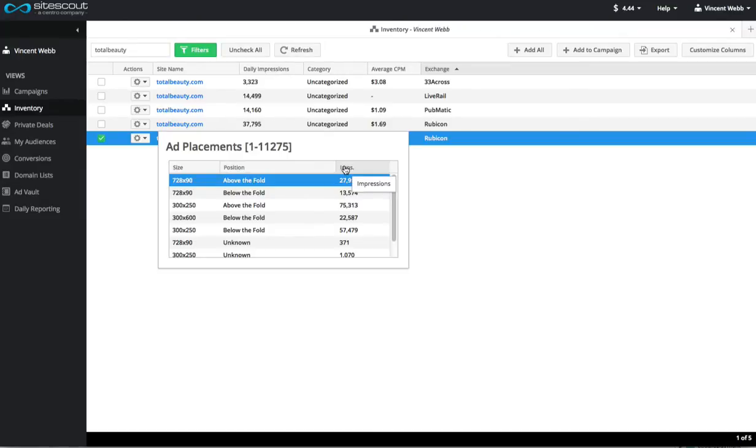Site Scout usually approves the banners within 24 hours. They're pretty lenient on what you can run. They usually don't disapprove anything that I submit.